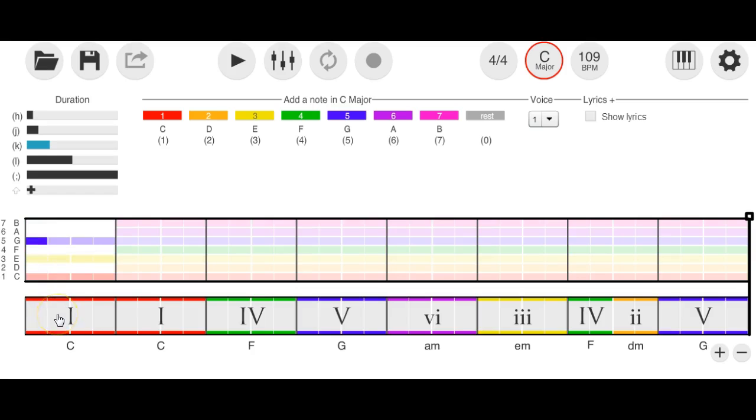Now the next note, I'm going to use another chordal note. A note that is from the chord. I've already used G, let's use E. Why not?